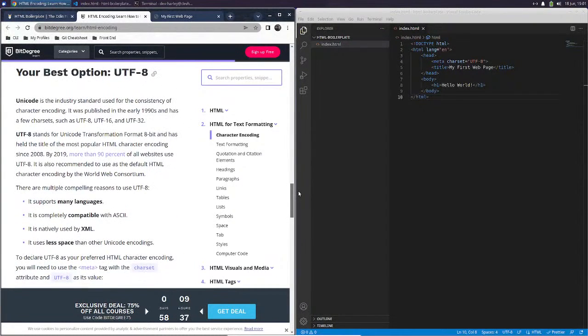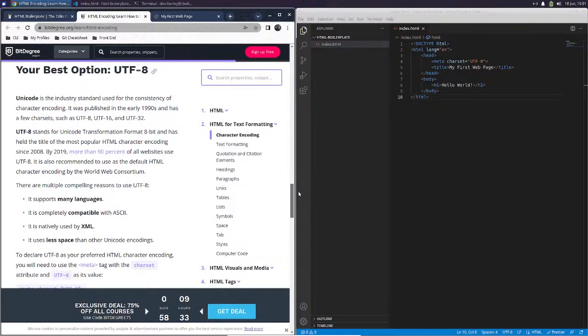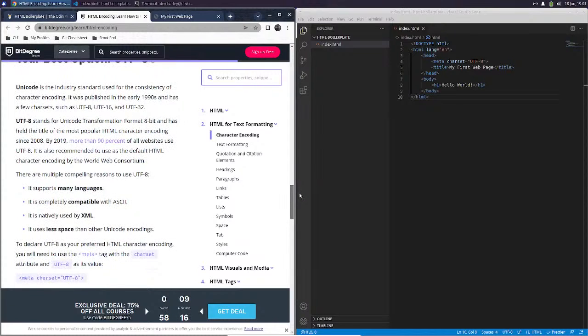You press the option UTF-8. Unicode is the industry standard for the consistency of character encoding. It was published in the early 1990s and has a few charsets, such as UTF-8, UTF-16, and UTF-32. UTF-8 stands for Unicode Transformation Format 8-bit and has held the title of the most popular HTML character encoding since 2008. By 2019, more than 90% of all websites use UTF-8. It is also recommended as the default HTML character encoding by the World Wide Web Consortium.